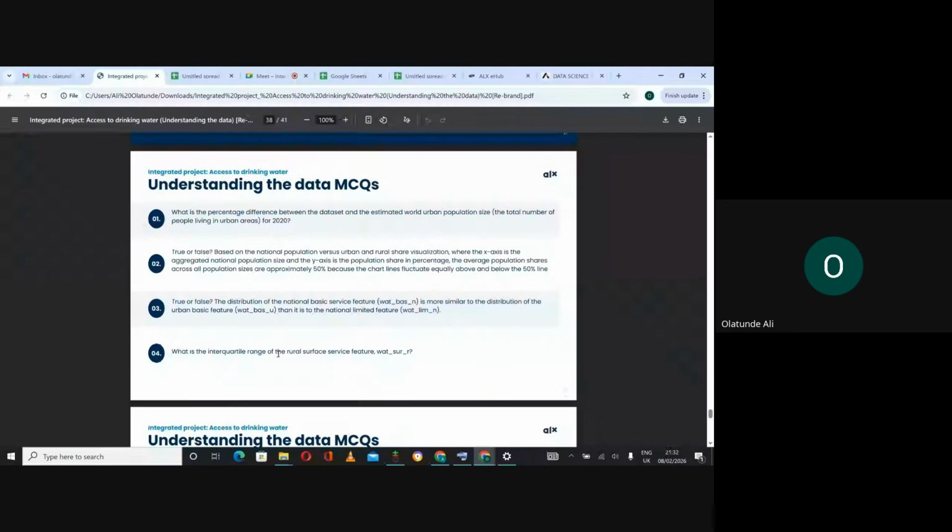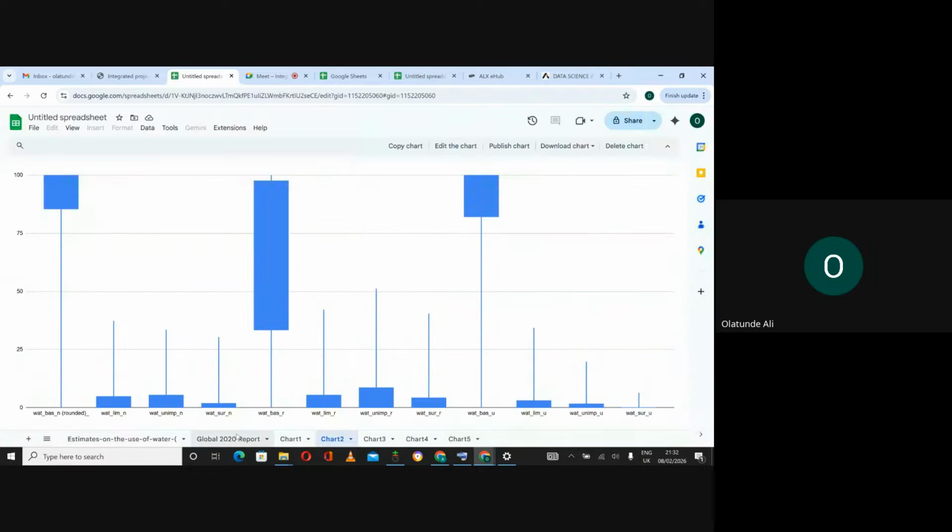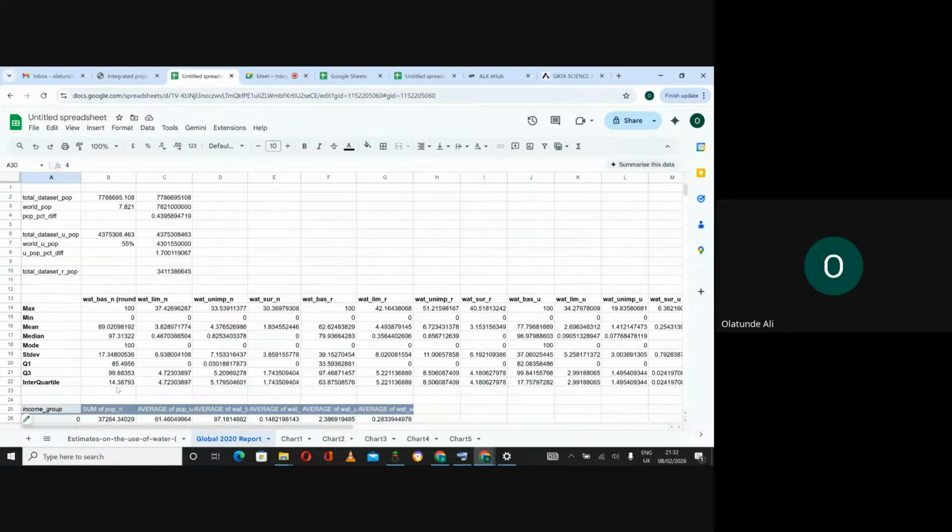Now, what is the interquartile range of watt surface R? Let's go to what we created, our 2020 reports. The interquartile range, watt surface R. So this is watt surface R. So the answer is 4.18.